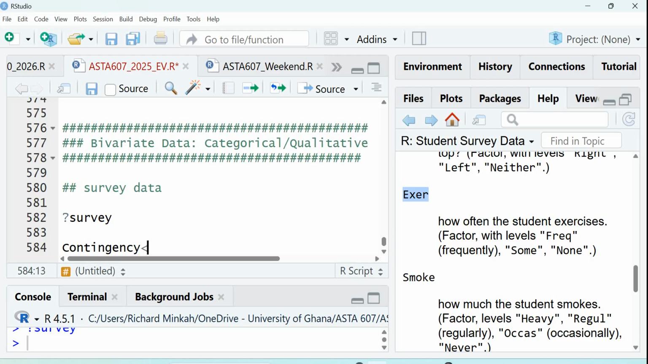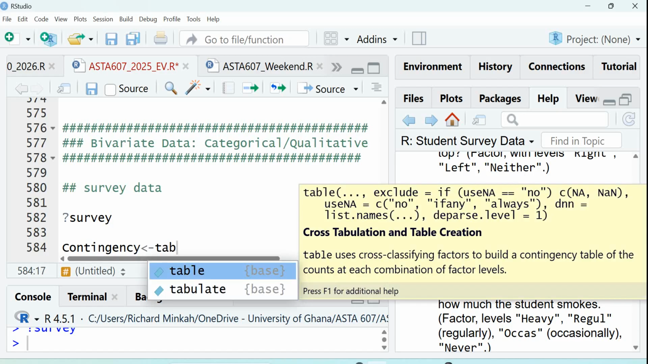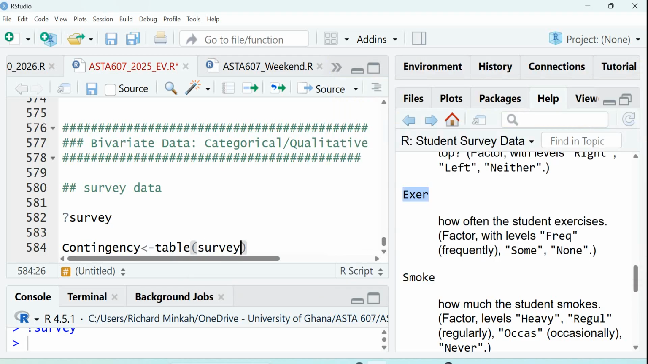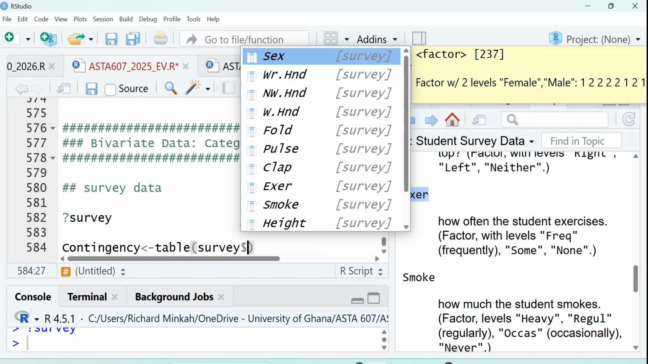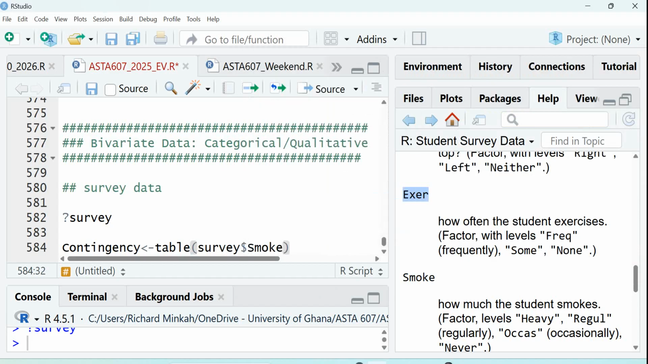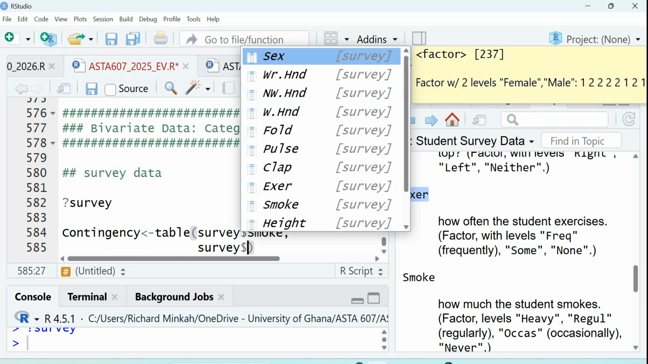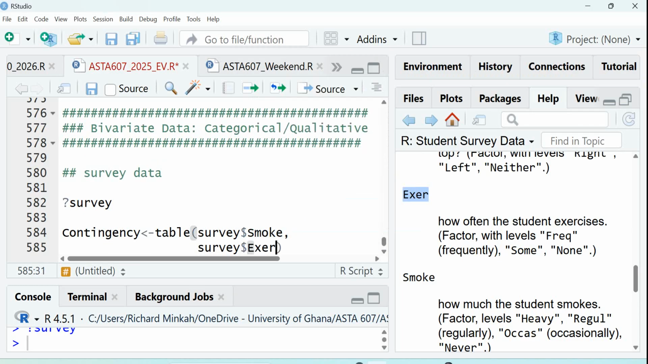Do you remember how to construct a contingency table? Yes, the table function. So we call table, in this case survey, then we take your smoking habit, and then survey, we check your exercise level.